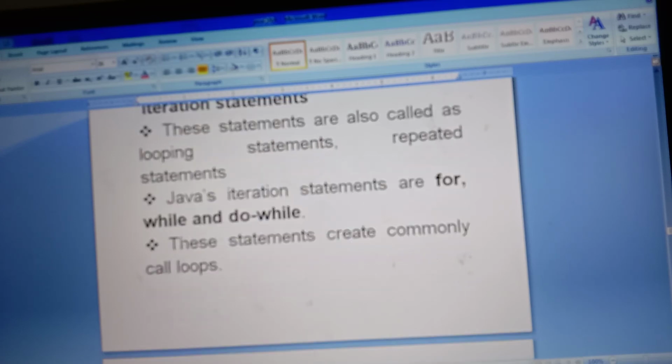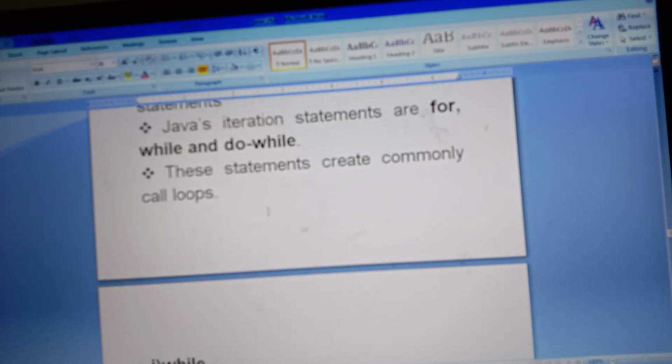What are the iteration statements? for, while, do-while. These statements create what are commonly called loops. The first two, for loop and while loop, are entry control loops, whereas do-while is an exit control loop. What is an entry control loop? Before entering the loop, the condition is checked. If the condition is true, then only we execute the body of the loop. Otherwise, there is no execution.